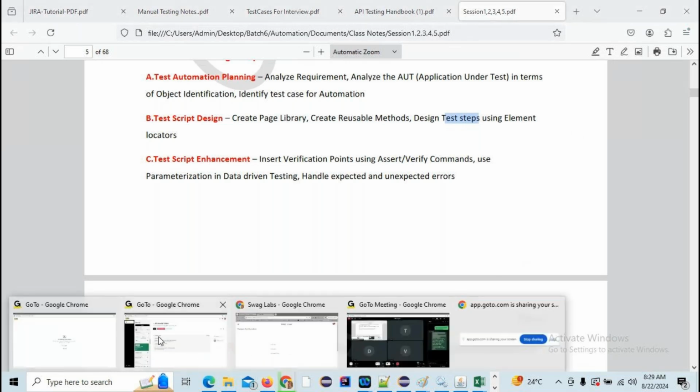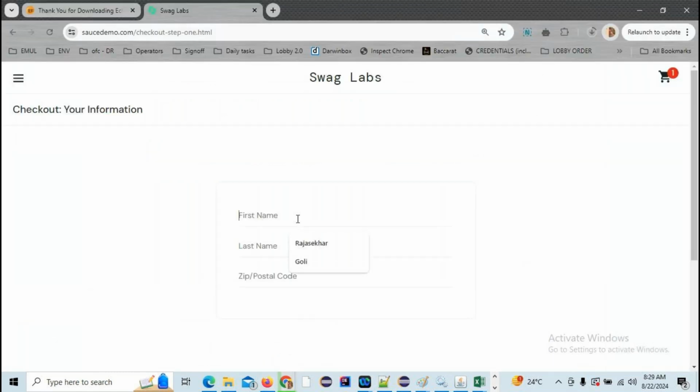So for example, this is the checkout page. Whenever we do the automation, there is a first name, last name, zip or postal code. While writing the code, we send some data inside the first name like Raju, last name like Ramu, zip code like 533427. I'm sending some inputs to these fields. So how does the system know this first field is first name, the second field is last name, the third field is the code? We need to give the locators.